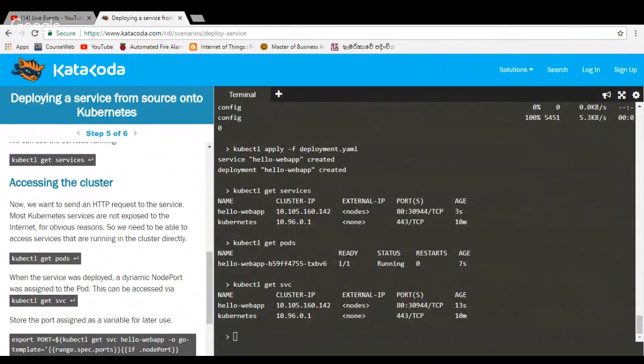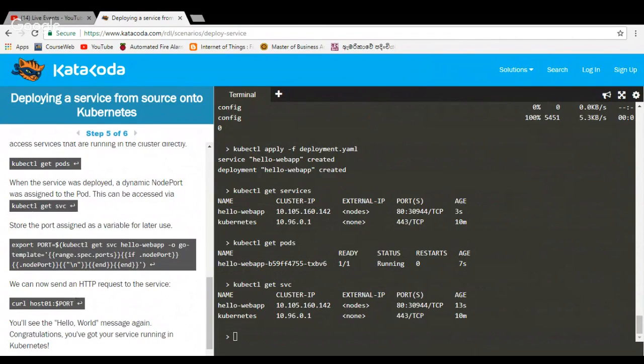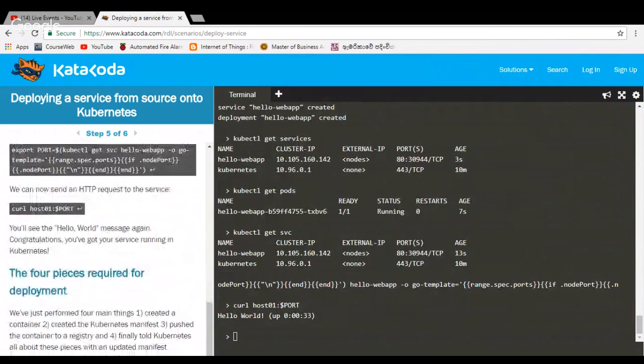When the service was deployed, a dynamic node port was assigned to the service. This can be accessed via this command. Store the port assigned as a variable for later use. We can now send an HTTP request to the service. You will see the hello world message again. Congratulations, you got your service running in Kubernetes.